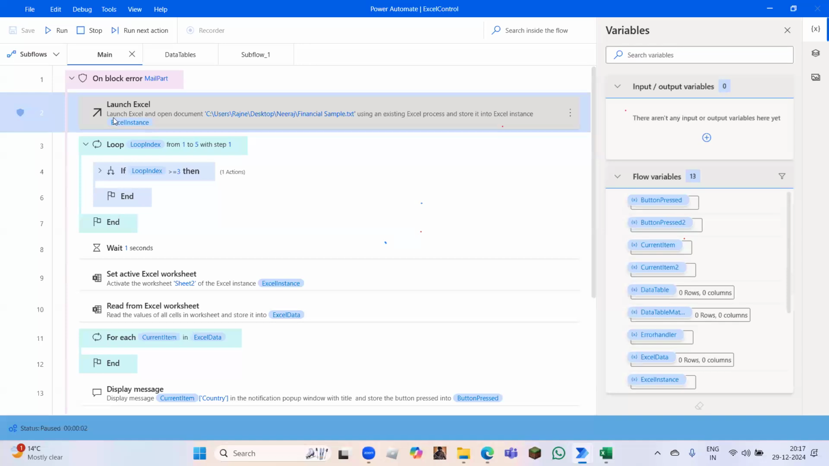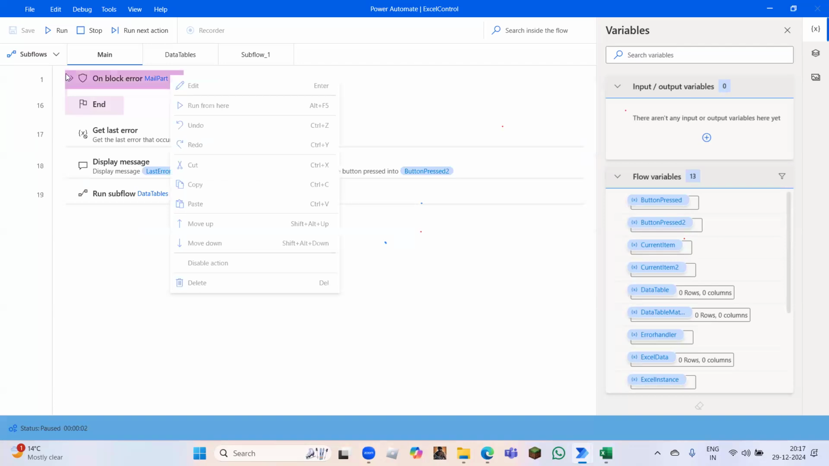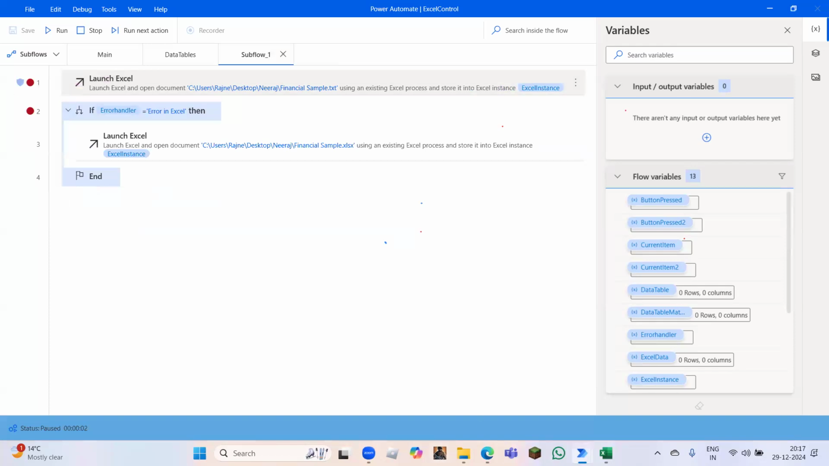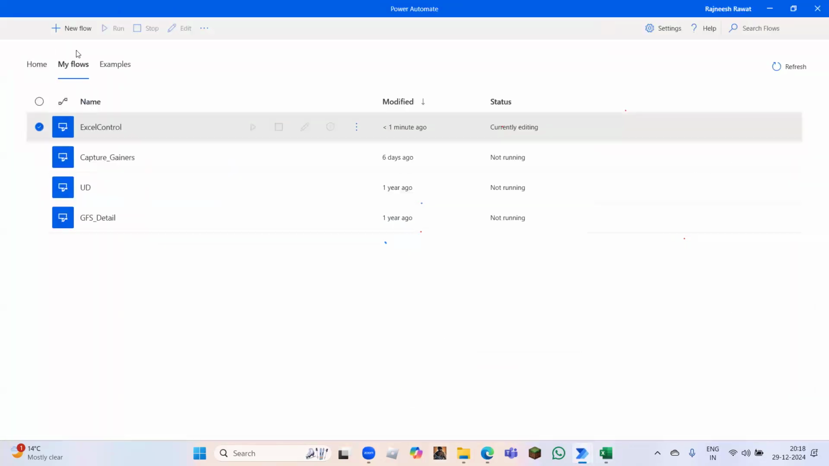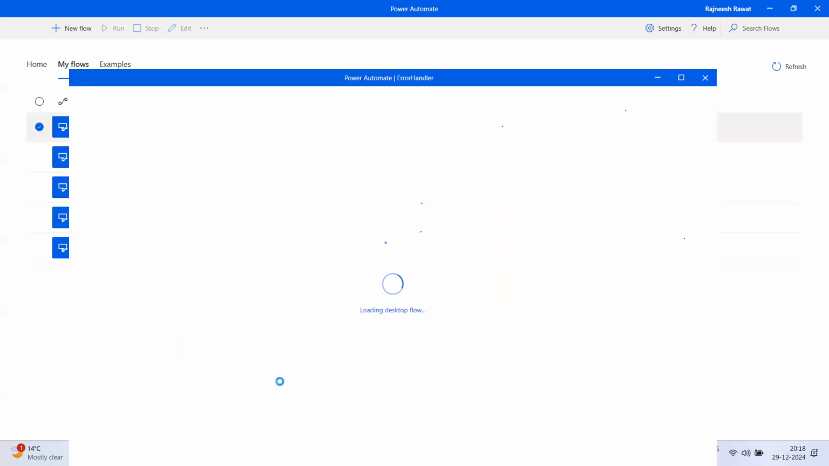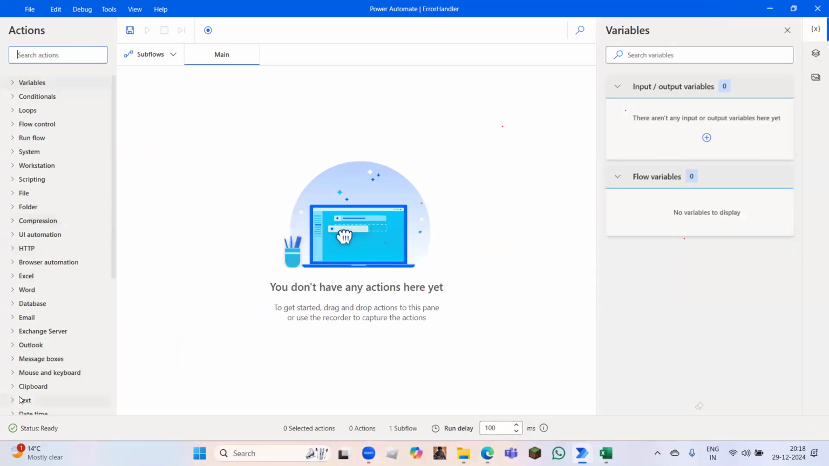Okay, it is on block error. It is coming directly here. I need to disable it because it is reading here. One minute, I cannot disable it directly from here. Let me quickly show you this example in a new Excel flow. Stop. New flow. Launch Excel.